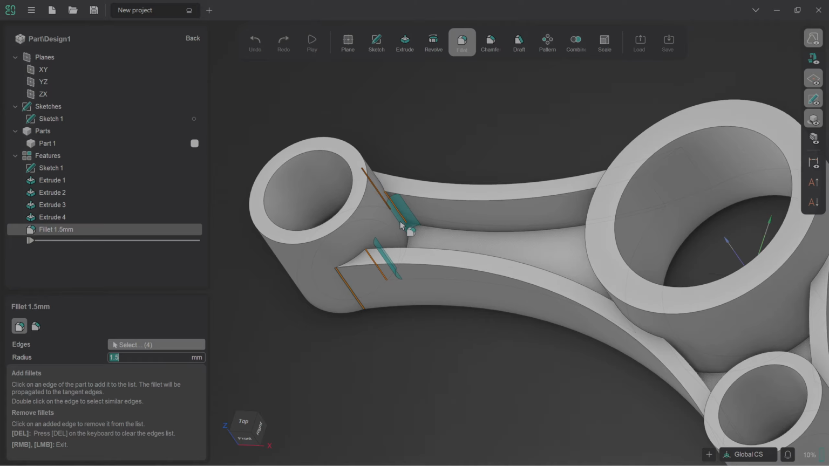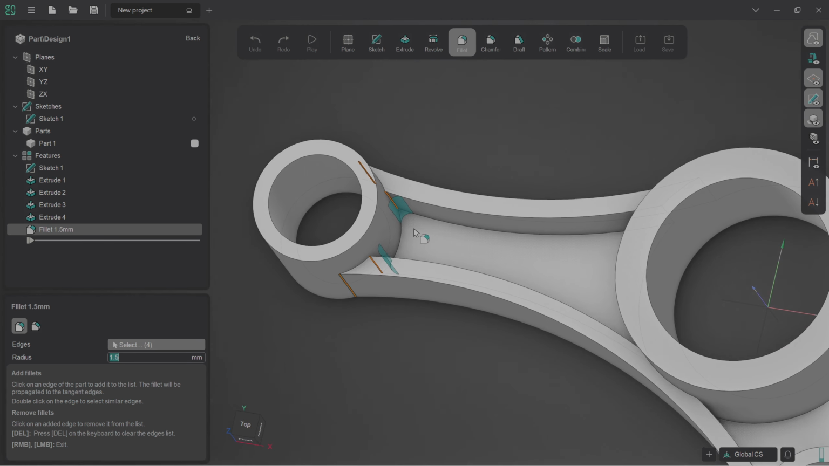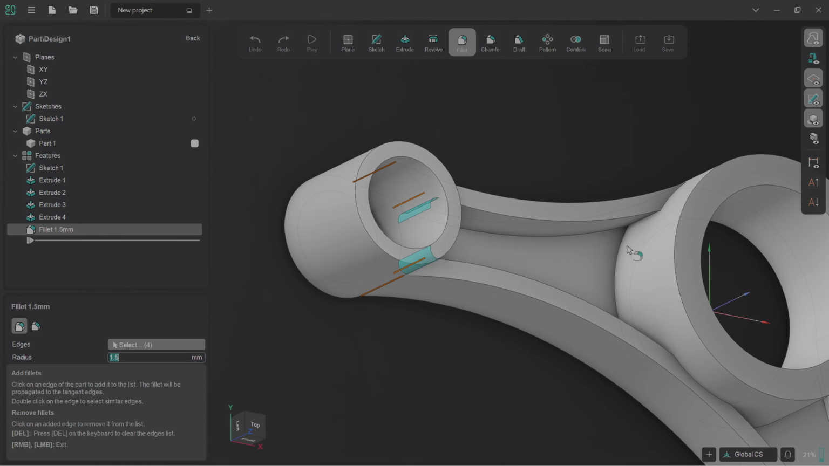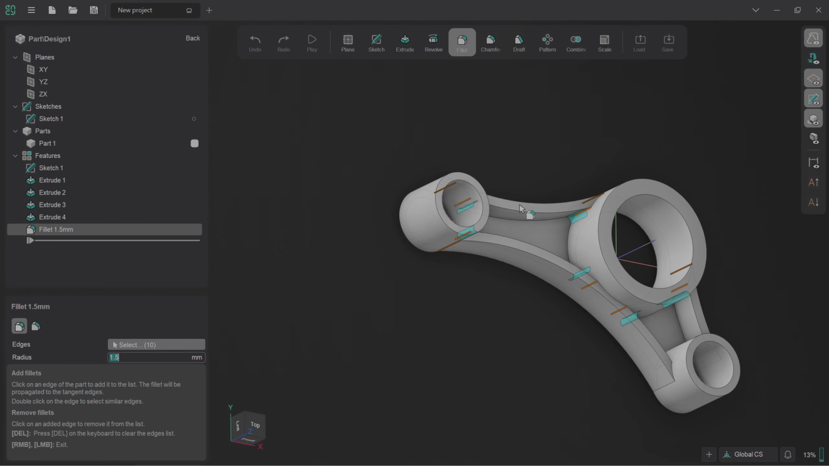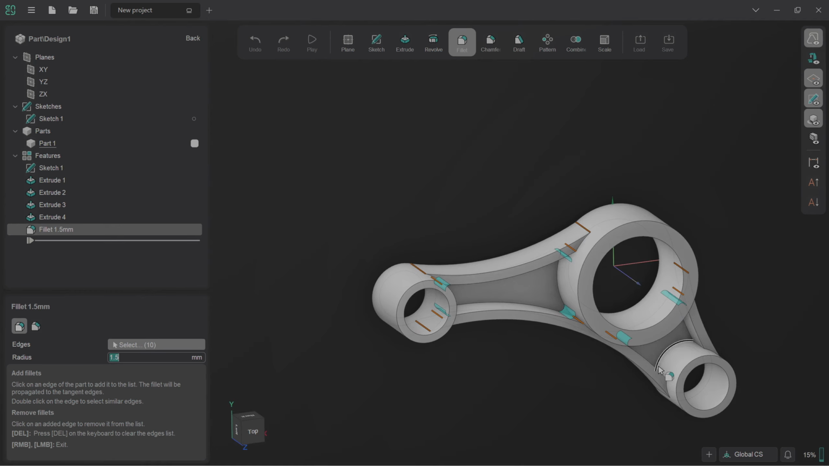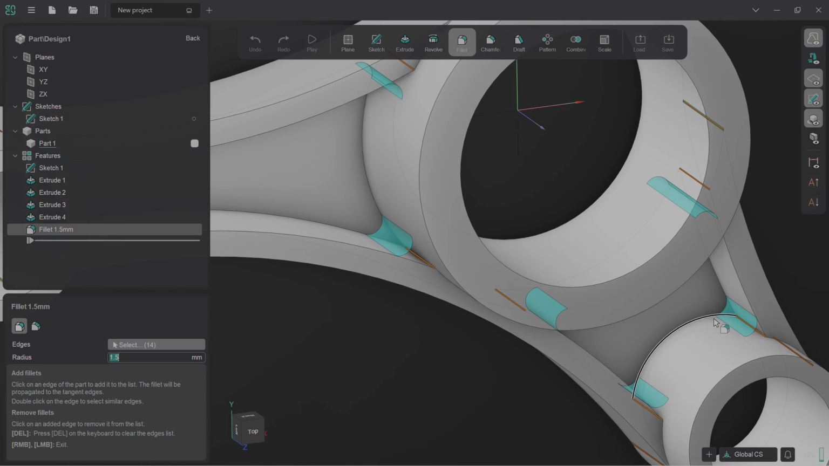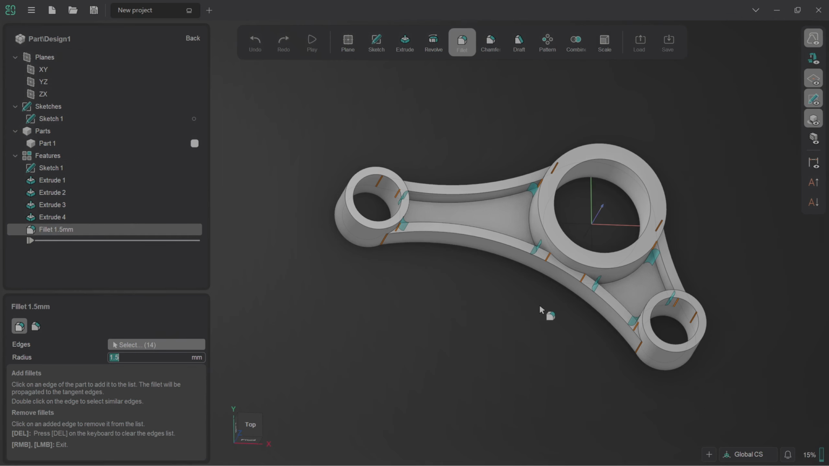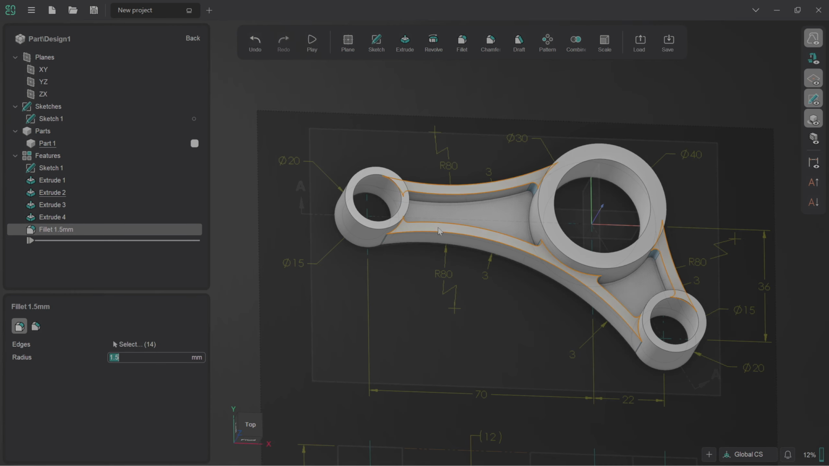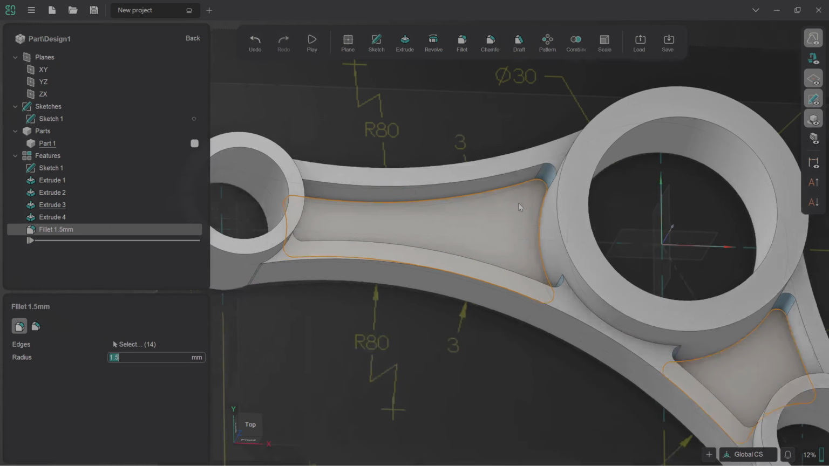We can double click to get the edges relevant to the shape that we want. As you can see, I double clicked here and it grabbed all of those internal corner edges around that cylindrical feature, and the same again here. Okay, so now we've got that, we can right click to finish that. Lo and behold, it's automatically given us very, very clean fillets all the way around.